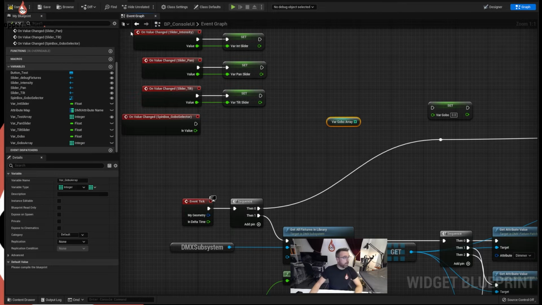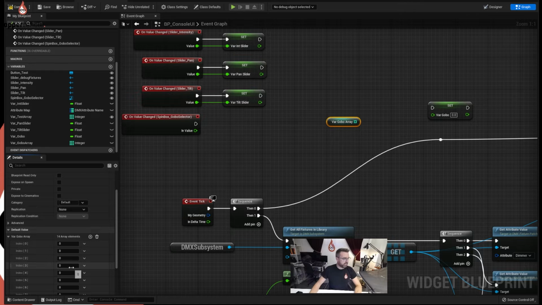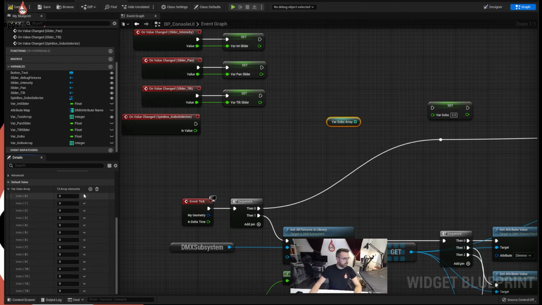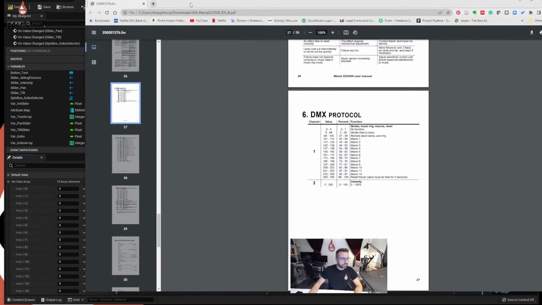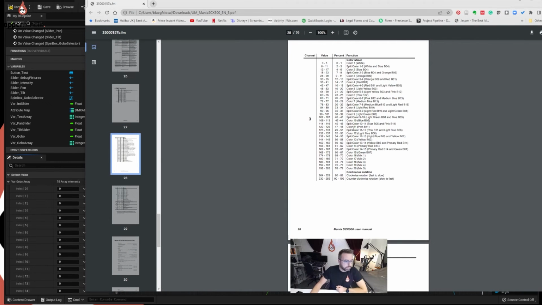Okay. We need to compile so we can add elements here, and there are 15 gobos, so we're going to create 15 elements. Now, if you go back to our manual, we'll see that the gobo, where is it, down here?